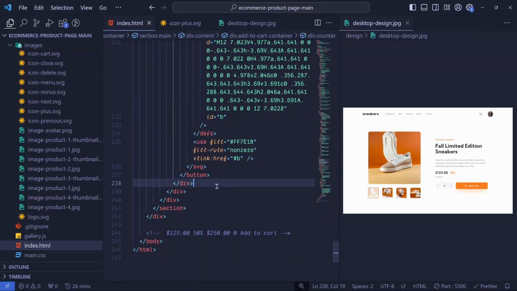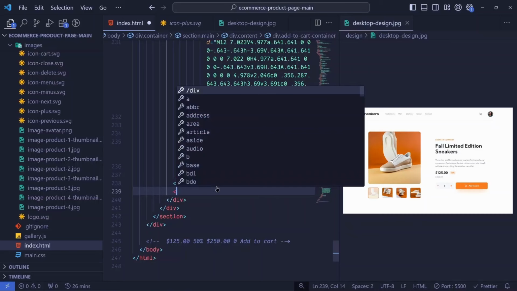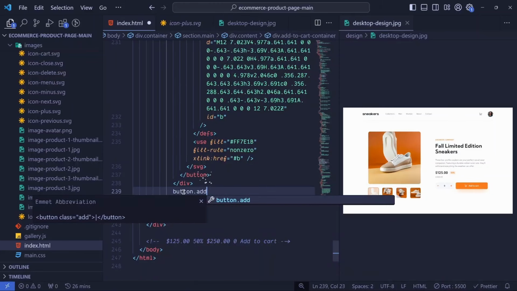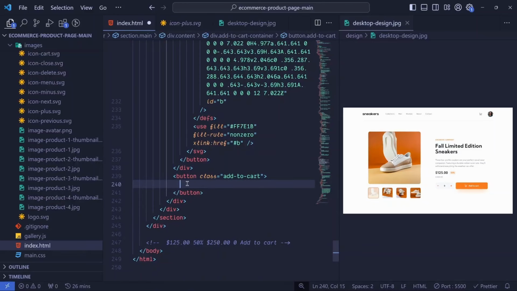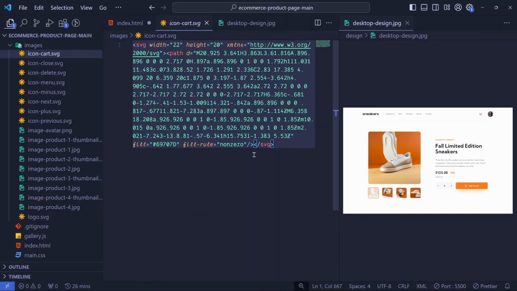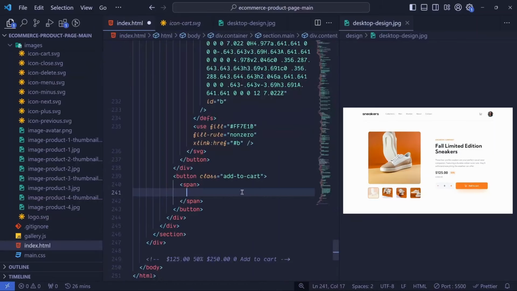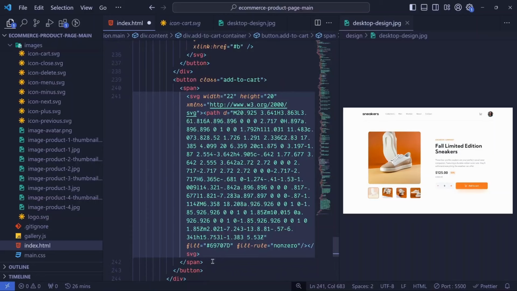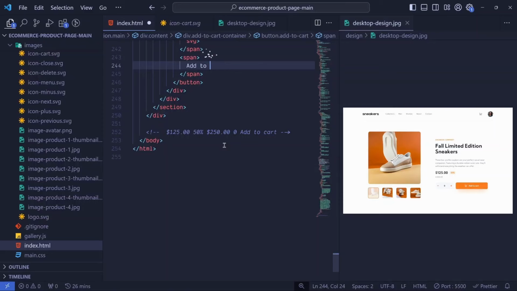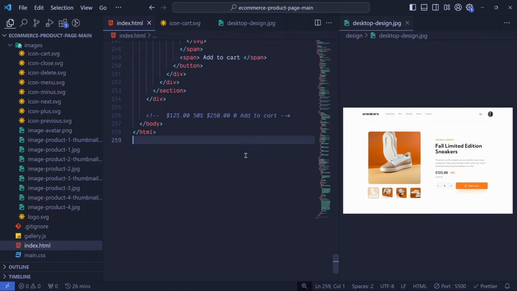So after that div right here, we'll now have this button that says add to cart. So right here, I'll say button.add-to-cart. Hit enter. In here, we will have two things. We'll have a span. This will hold the cart SVG. So let's look for icon cart. Highlight everything, copy, and we paste it just right there. And then after the span here, we'll have another span. This will have the add to cart text, just like that.